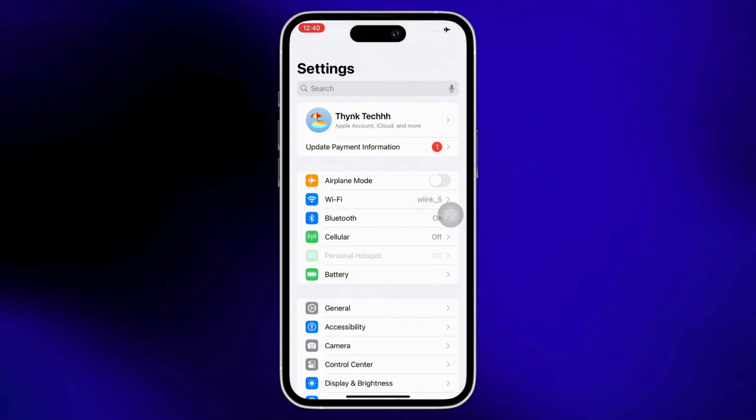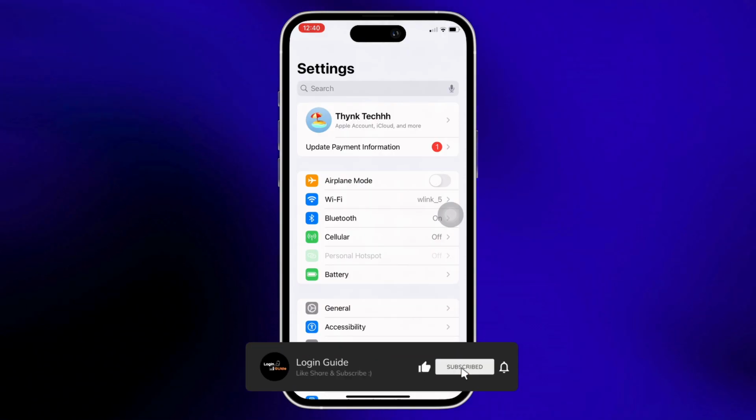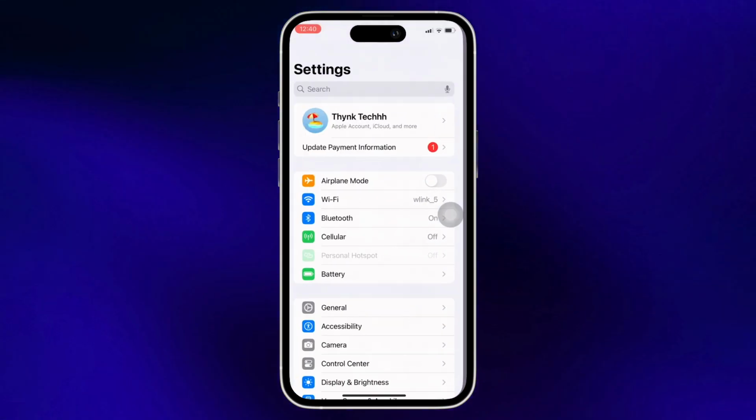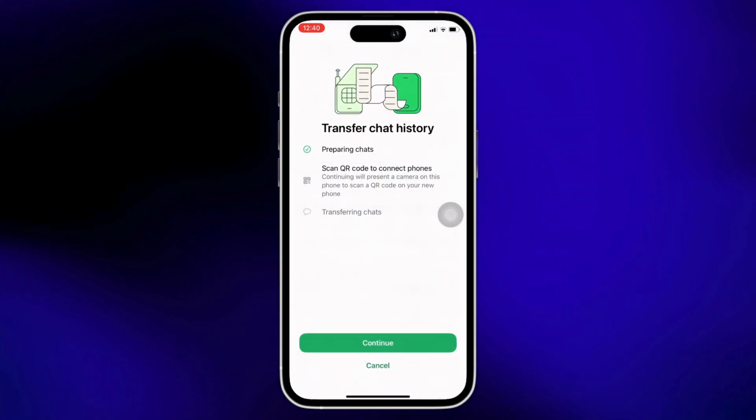If not, then go ahead and force quit WhatsApp along with all the apps running in the background. So swipe up on your home screen and force quit WhatsApp and see if that helps.